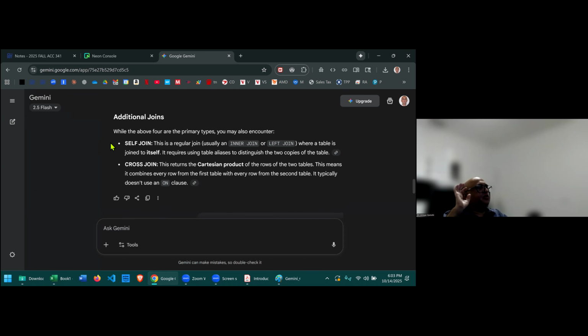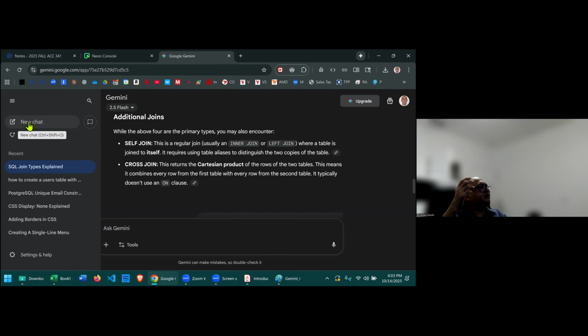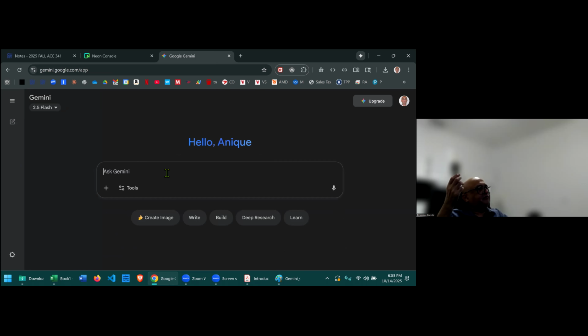There are additional types of joins like self join and cross joins. We are not going to be worried about either of these two. They exist, but they're very special purpose. Most of the time, 99%, you are not going to be running into them. And if you don't know what type of a join you need, you can always use AI and have it generate the join, or you can ask AI what type of a join it is.